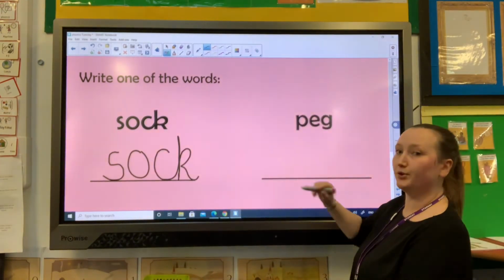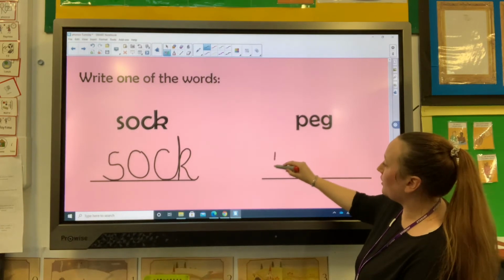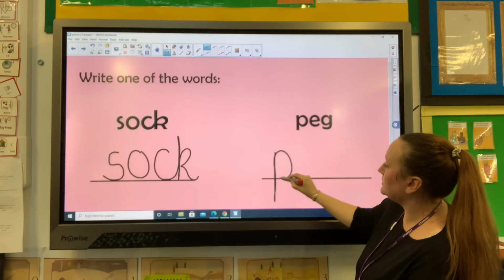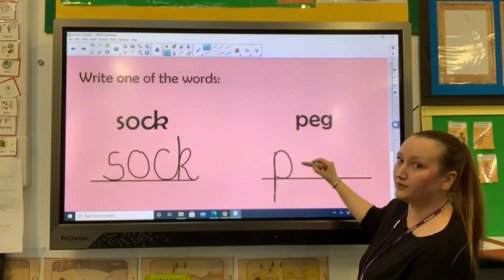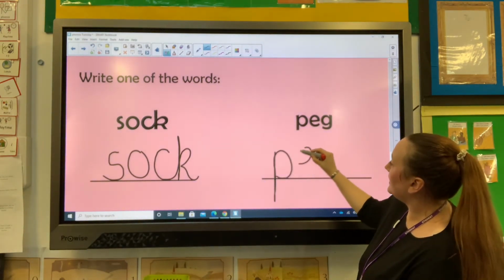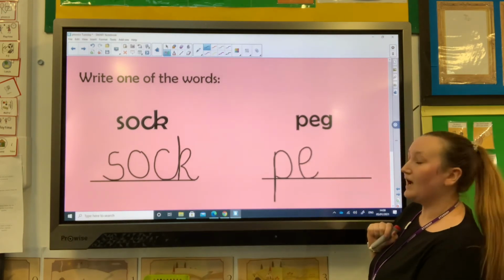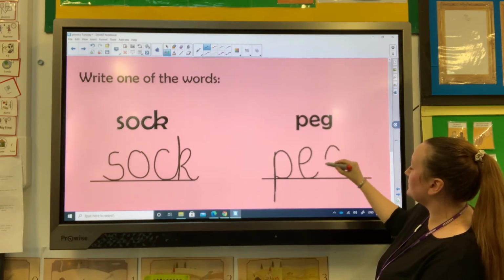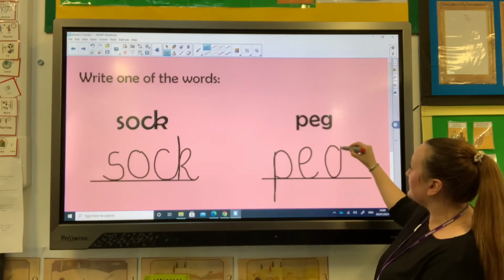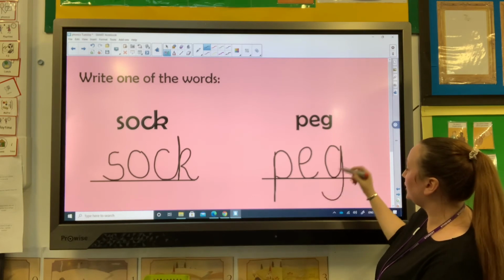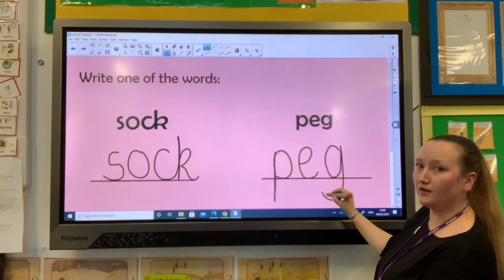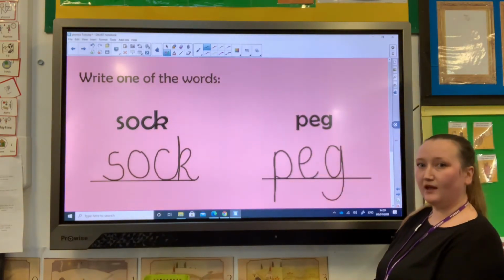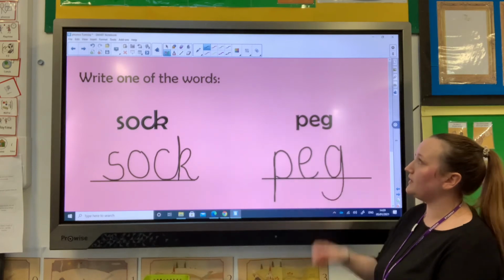And for peg, we're going to start at the top and go all the way down under the line, back up again and around. For e, we start in the middle here, go around and down and up. And for g, we're going to go around the sink and down the drain. And then the tail goes under the line, okay? So if you want to pause the video so you can see them there and give it a go yourselves, I want you to write one of these words, okay?